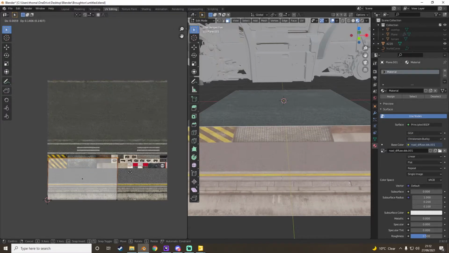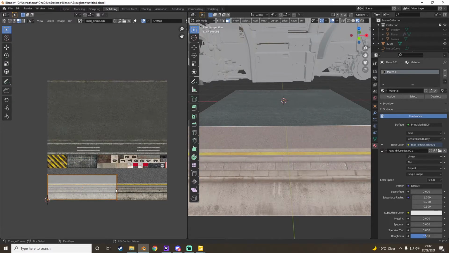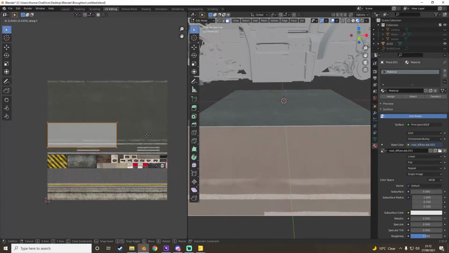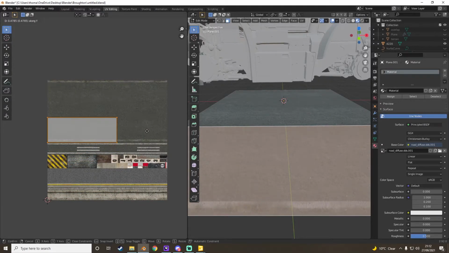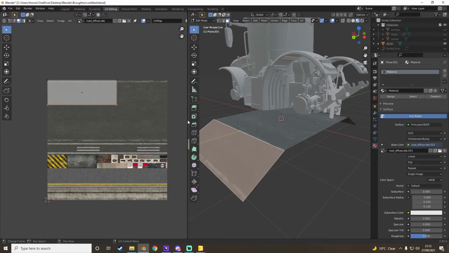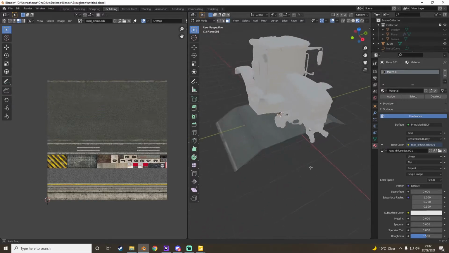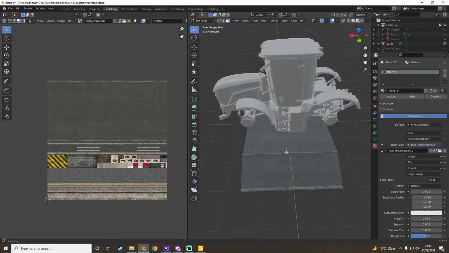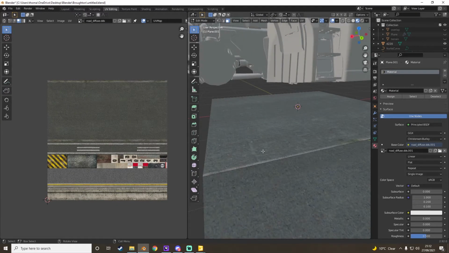And then here I would just select your face here again, G, and then Y again. And just leave it like that. Again, there's different road textures you can use, etc. That looks okay, it doesn't look the best, it's nothing special.